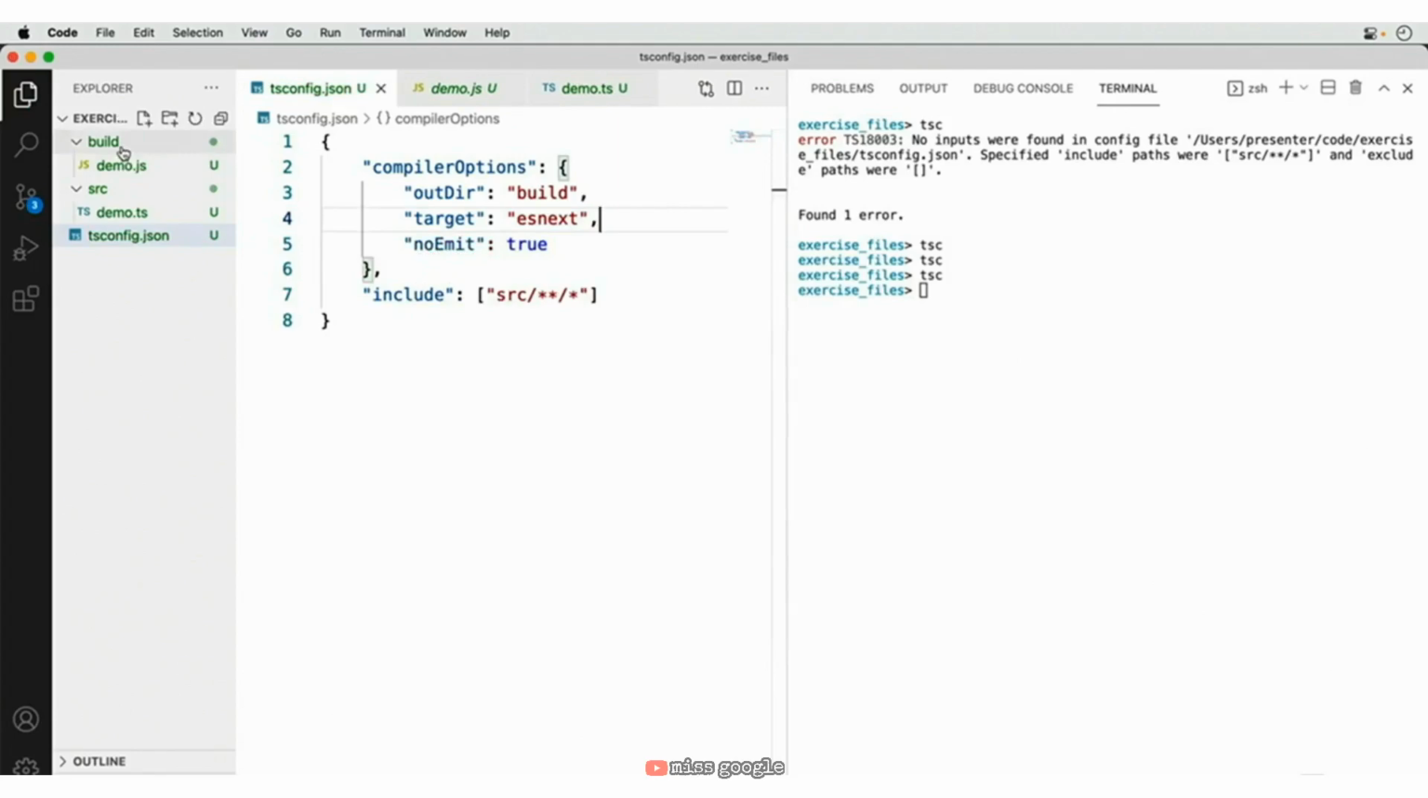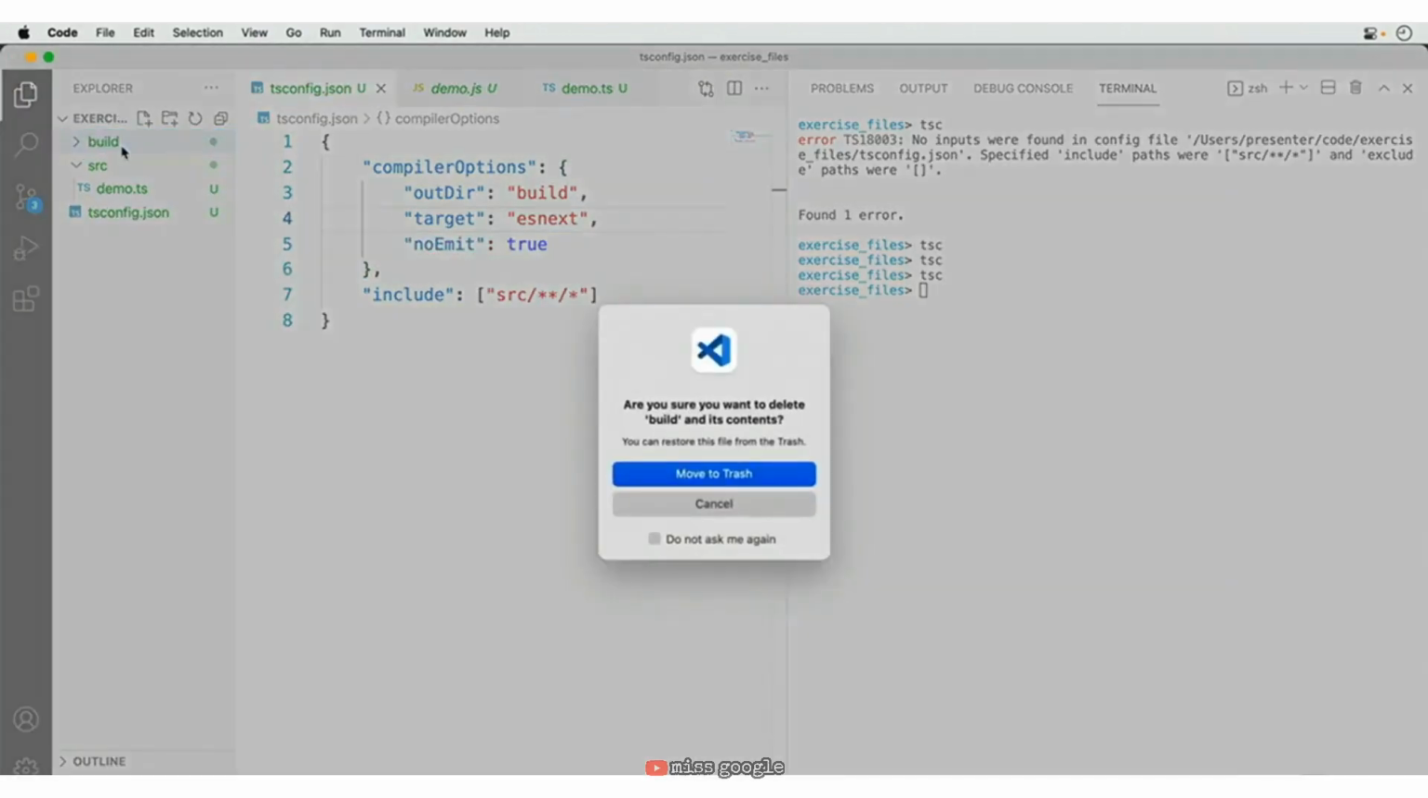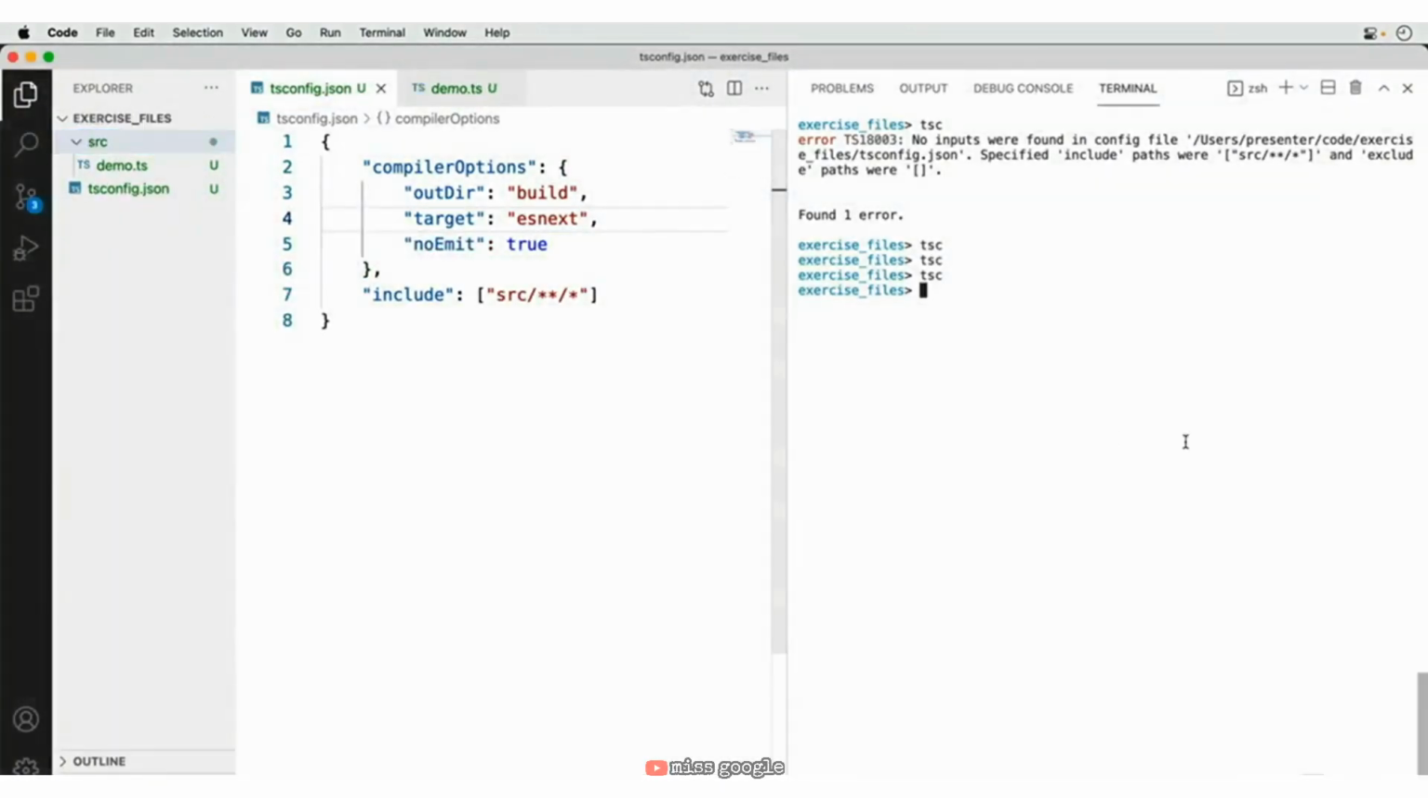If I do this and then delete the generated folder, then run the tsc command again, I see that my type checking is working perfectly fine, but no files are being generated anymore. Now that I have a basic TypeScript configuration in my project, it's time to move on and see what else it can do.